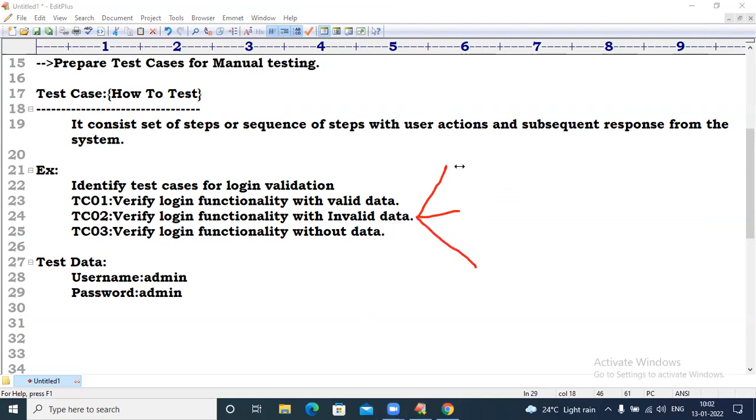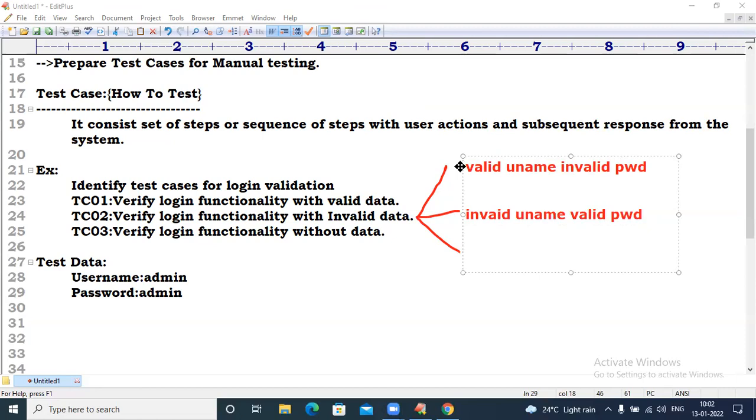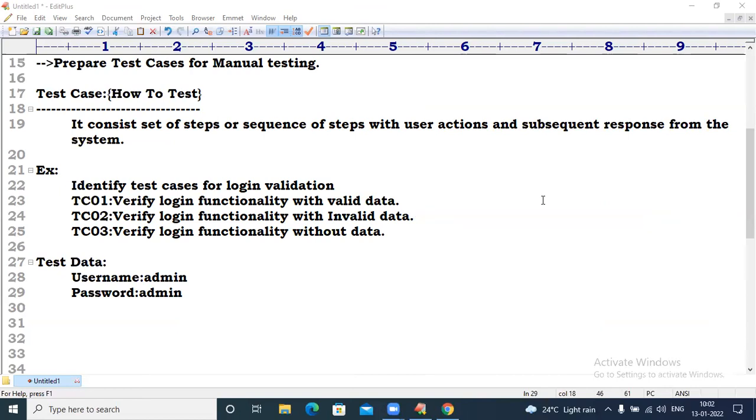What are those three cases? First, I can enter valid username, invalid password. Second, invalid username, valid password. Third, invalid username, invalid password, like that. Sir, where can you write this? In an Excel file, not directly here.